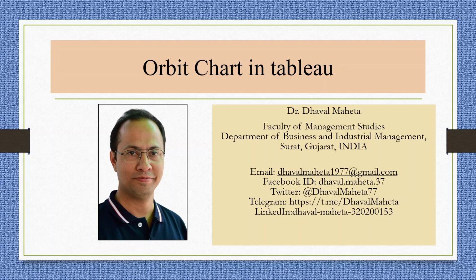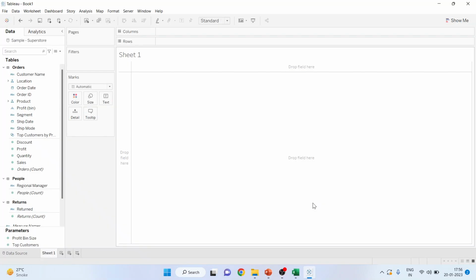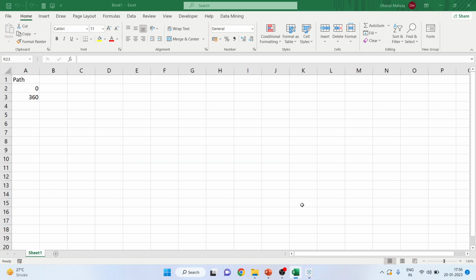This is Dr. Dhaval Maheta, and today we are going to understand how to generate orbit charts in Tableau. So for this, we will go in the environment of Tableau. Now I want to connect this sample superstore with this Excel sheet, which consists of path 0 to 360-degree. Why we are using 360-degree? Because we want to create the circles.